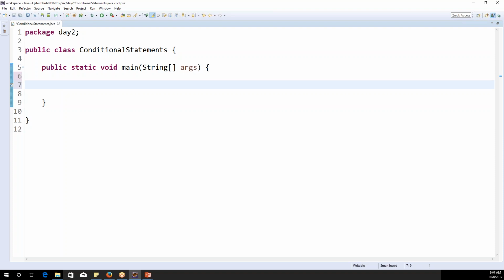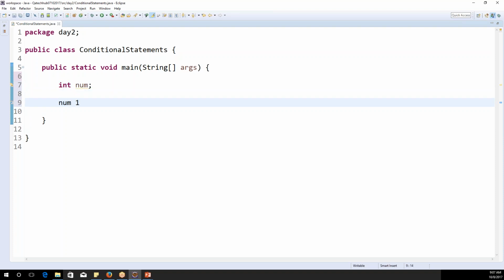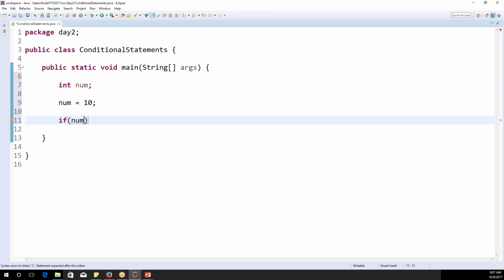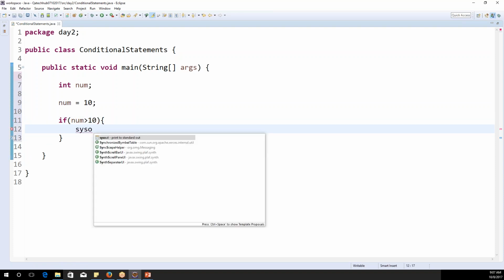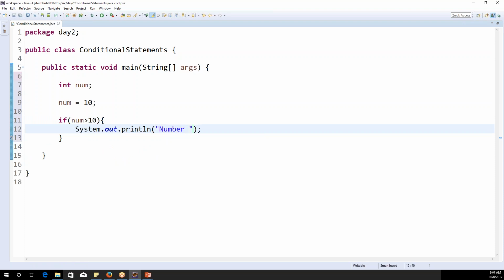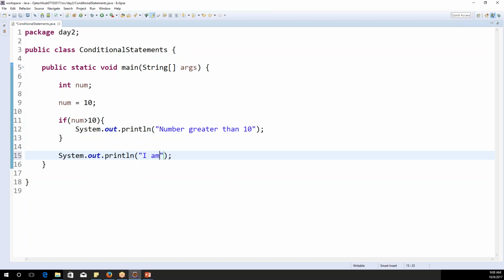Say for example, I created a variable, int number, and I'm giving it a value equal to 10. Here I'm putting a condition: if number is greater than 10, then print number greater than 10. Else, after that I'm not doing anything, I'm just printing I'm outside the if condition.